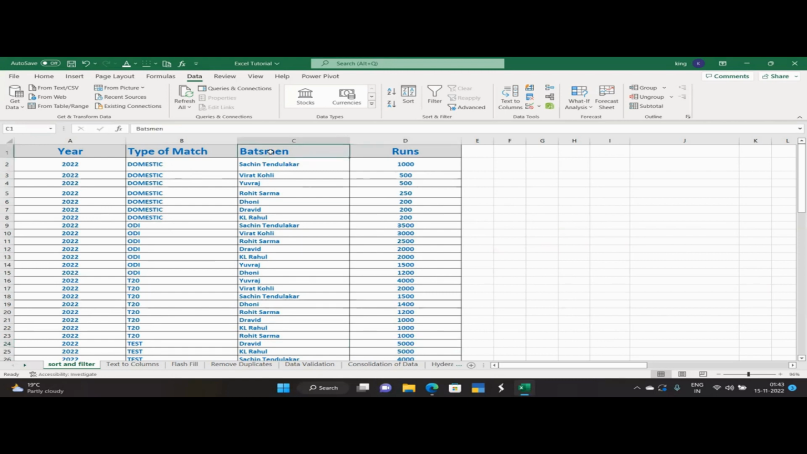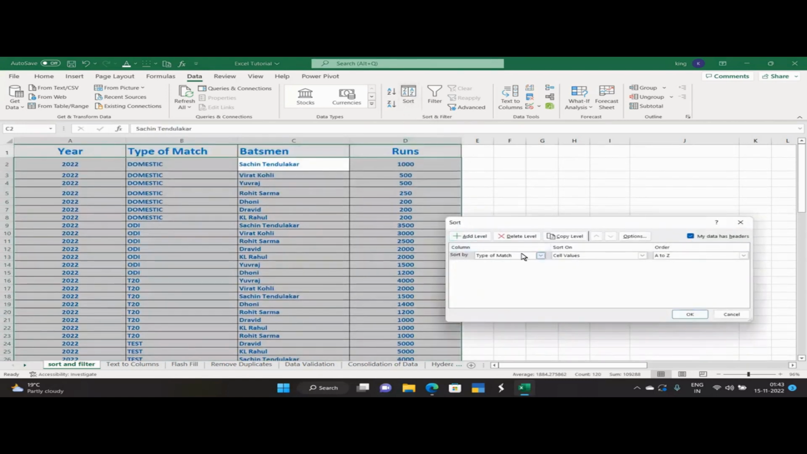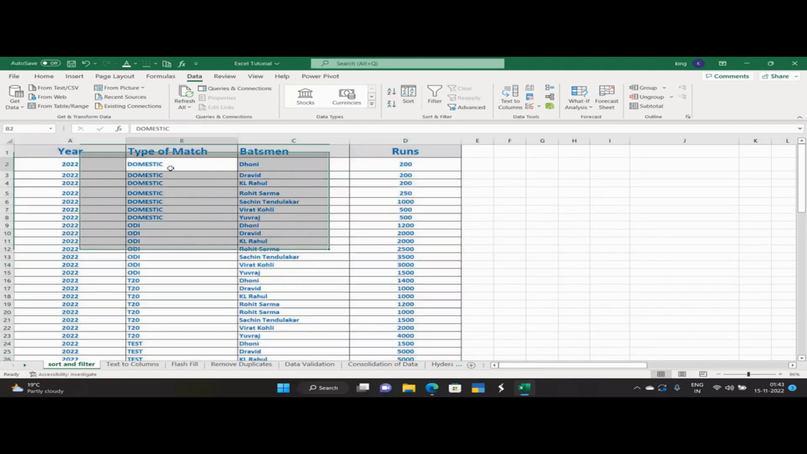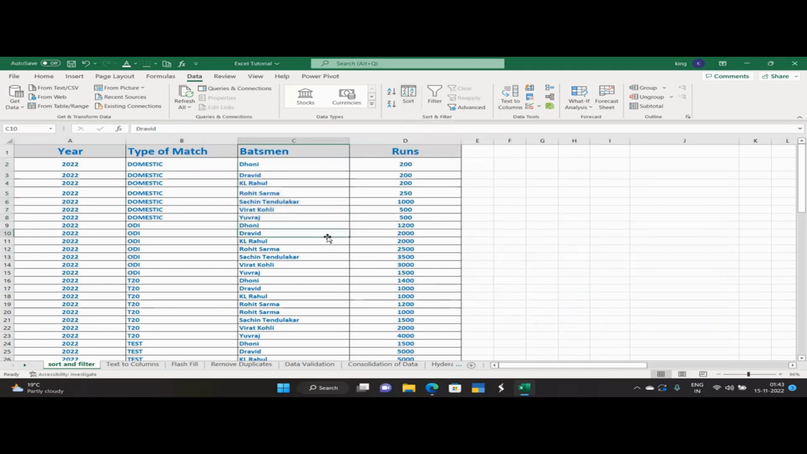Suppose I sort it by batsman, now you see here. Now I am sorting it. One more level I am adding. I am sorting by batsman name. Now in domestic, alphabetical order is followed. In this manner, custom sort can also be applied, and we can add different levels in custom sort.